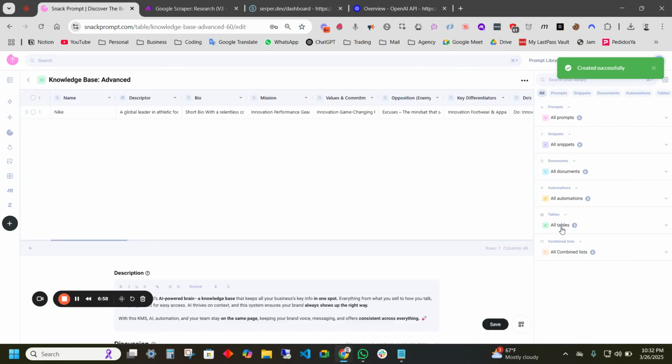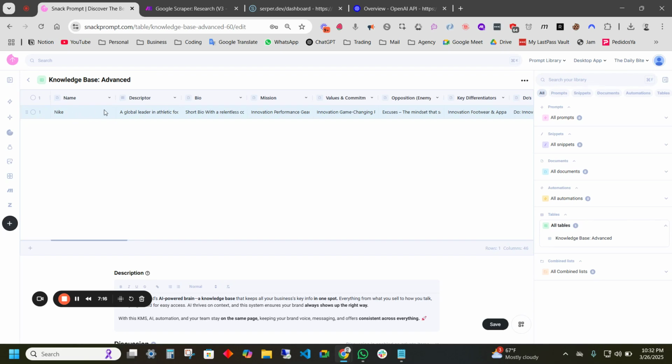And then you'll find it in all tables. Now, it'll be titled Knowledge Base Advanced. You can rename this whatever you want to, but this is basically a knowledge base for your particular company or organization. Or if you're running an agency, you can continue to create more rows within this knowledge base, and you can create essentially a knowledge base for each particular client.